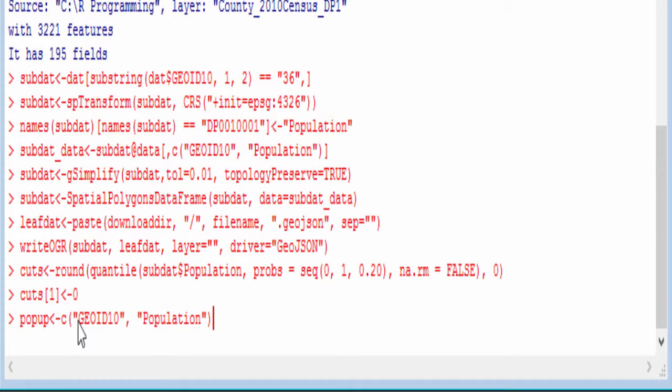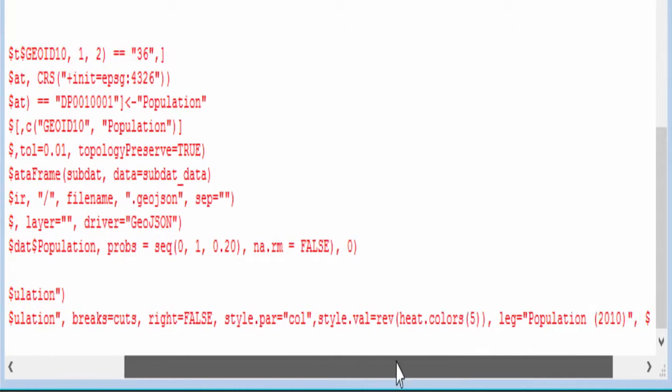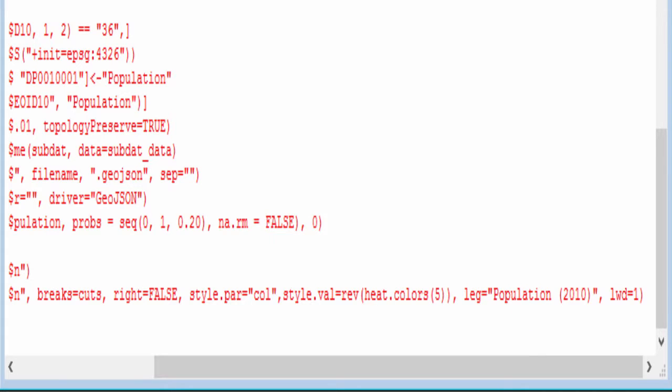We create the cuts with the quantiles only for New York County. That's GEOID 10, and the name of it is population. The styleGrad function is specific to leafletR and not to leaflet. We're going to use a popup to create an index.html, which will then open up your default browser with the maps there. So we're using styleGrad, with the heat map, the population of 2010, the right cuts, and with the line width as 1. And after this, you're going to create the map and load it into the browser.